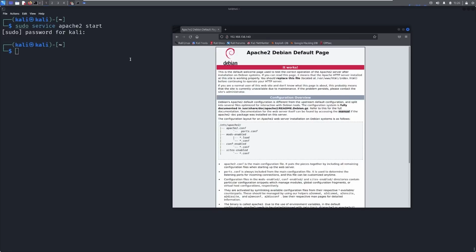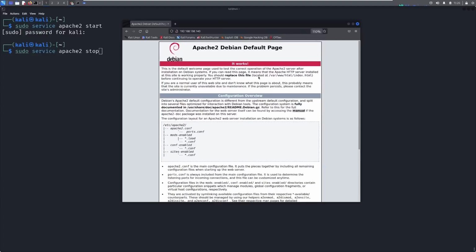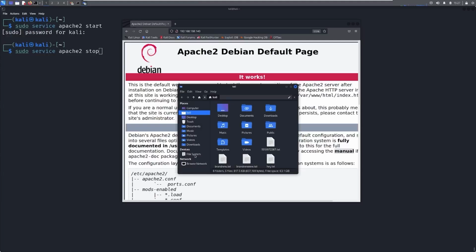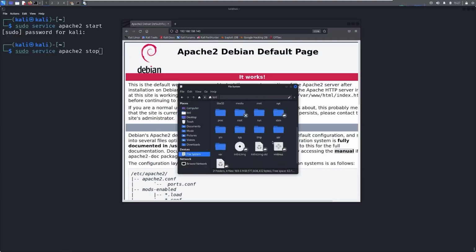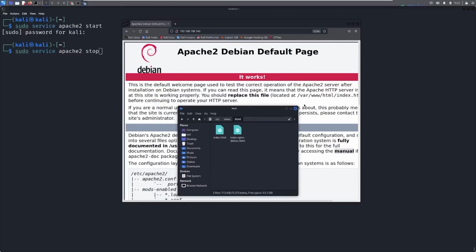Now, let's say we wanted to stop this service. We can go in here and say sudo service apache2 stop. And before we do that, I want to show you something. So if we come back into the Apache2, I'm going to make this a little bit bigger. You can see that our files are located in the var www html folder. And what that is, if we come to our home folder here, and we just go to File System, we scroll down and go to var, and then we go to www html. All I'm doing is going to the same location here.